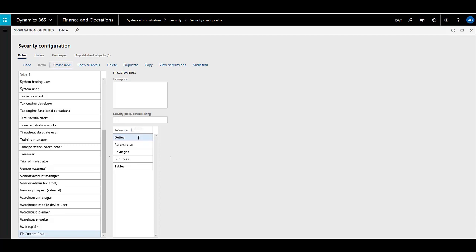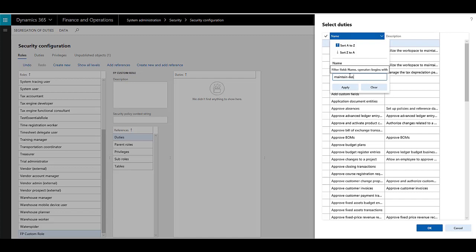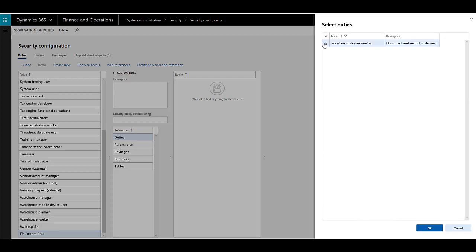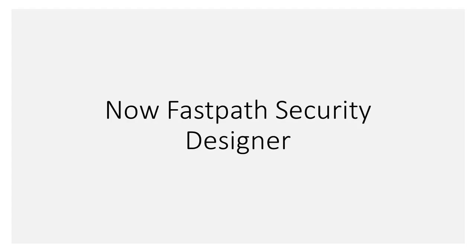And at that point, then you're able to add any duties or privileges to that role as well. So in this case, we're going to go in and add a duty. It's like we're adding in maintain customer master. Go ahead and click OK. And at that point, then that duty is added to that custom role that we created.